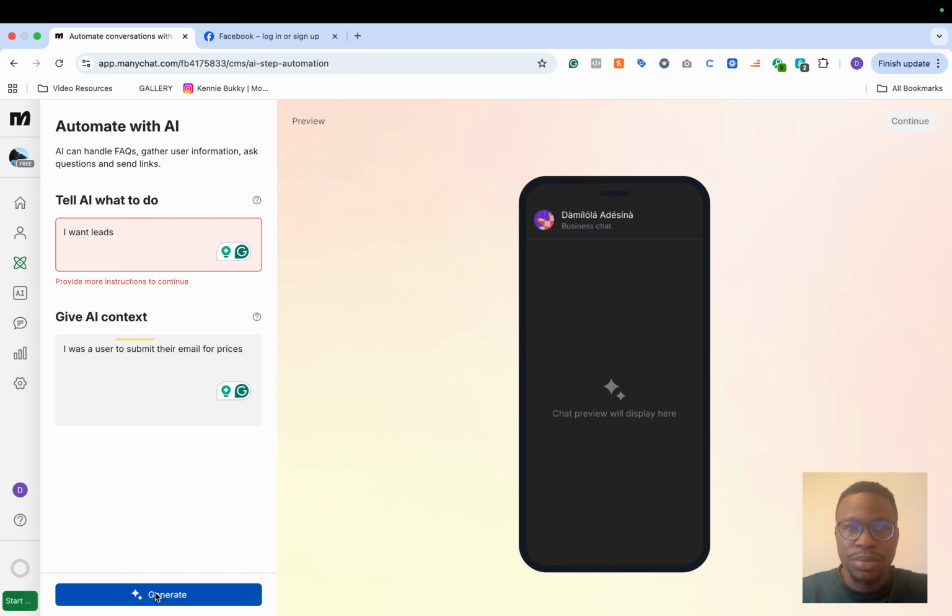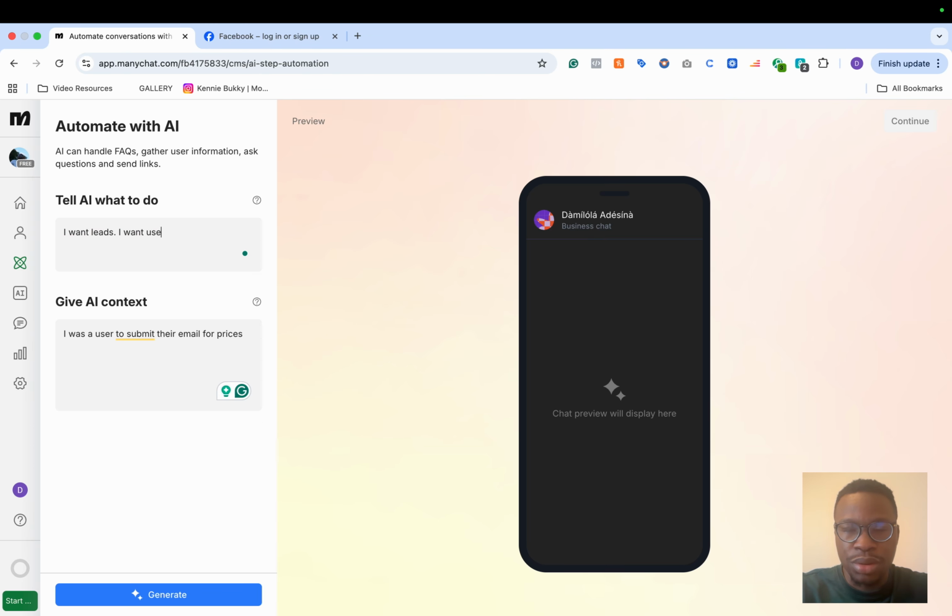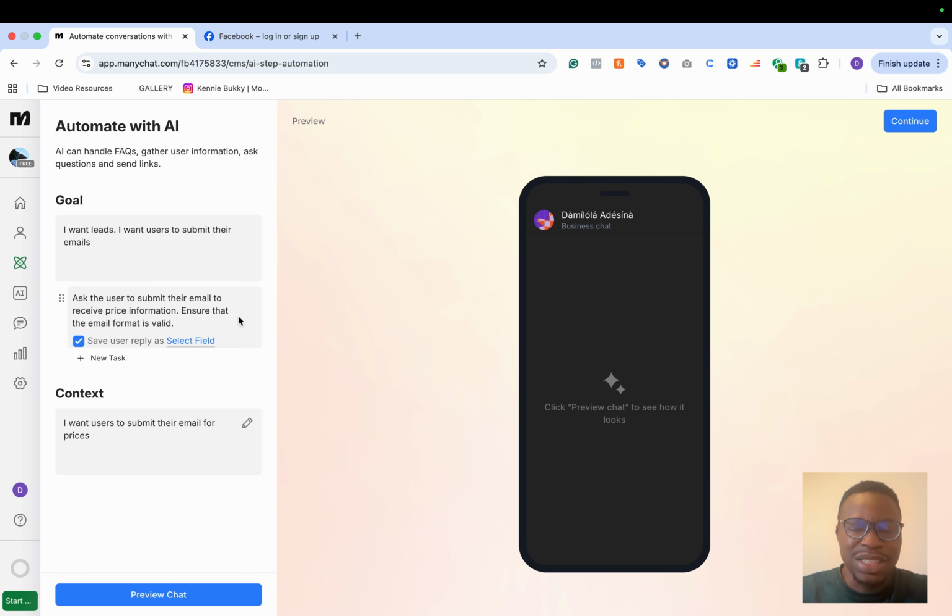If I click on generate, you can see that because what I inputted is quite small, the AI doesn't really understand what I'm trying to do. So I need to provide more information of what I want the AI to do. I can say I want leads. Again, I want users to submit their emails, and I'm going to click on generate. Ensure that the email format is valid. So I'm going to save the user's reply as email.